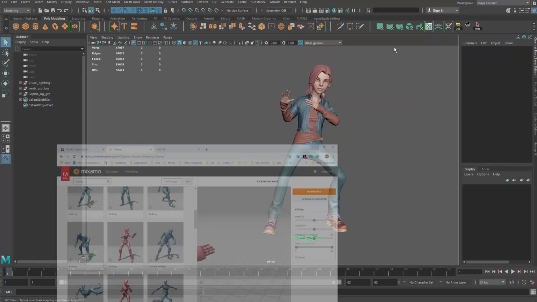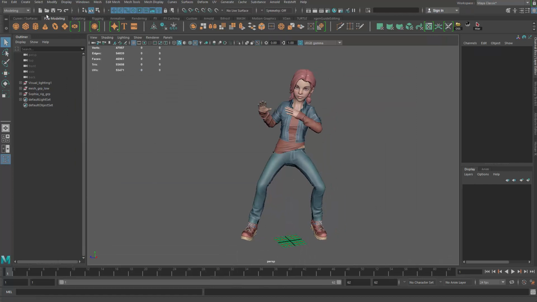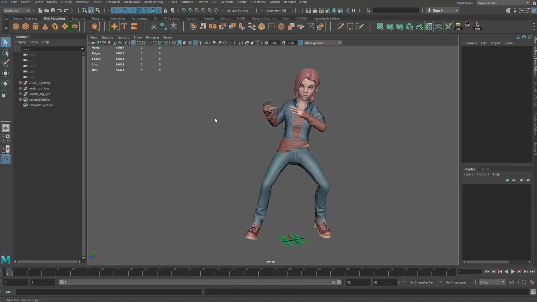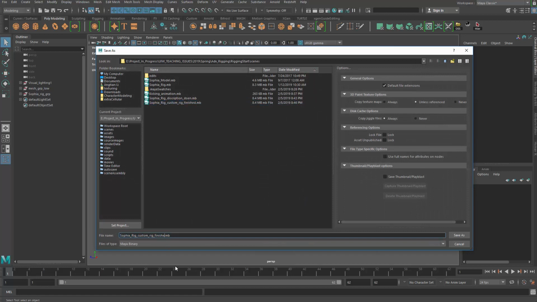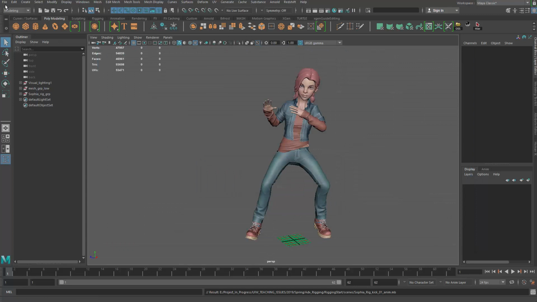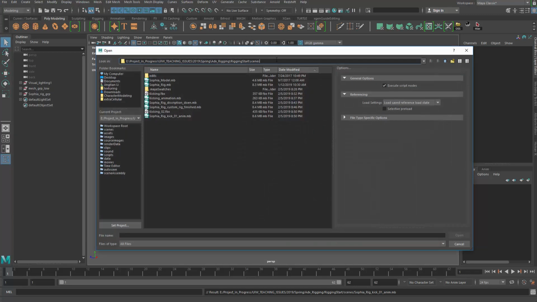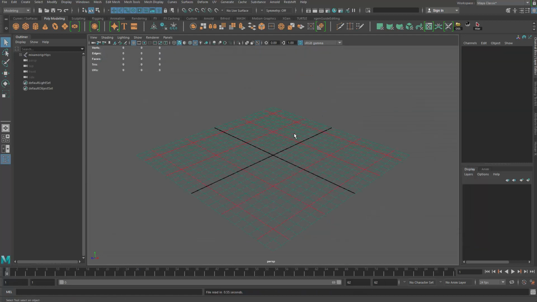Okay, and now back here, I could save this. Let's call this guy Sophia rig kick01 animation, and then I'm going to open the kicking02. Open that.